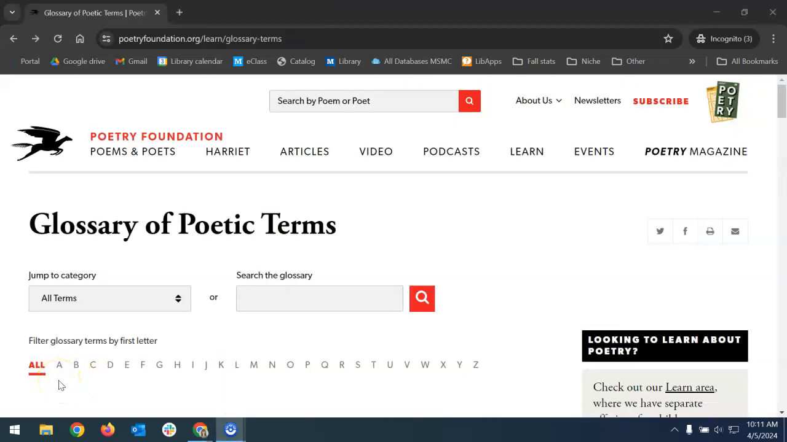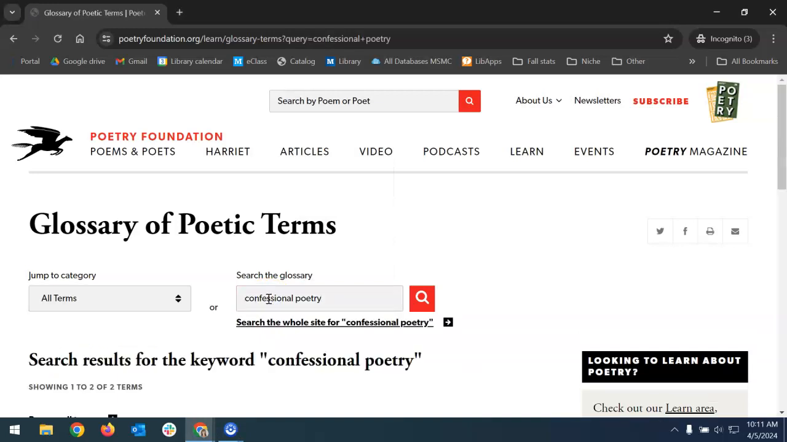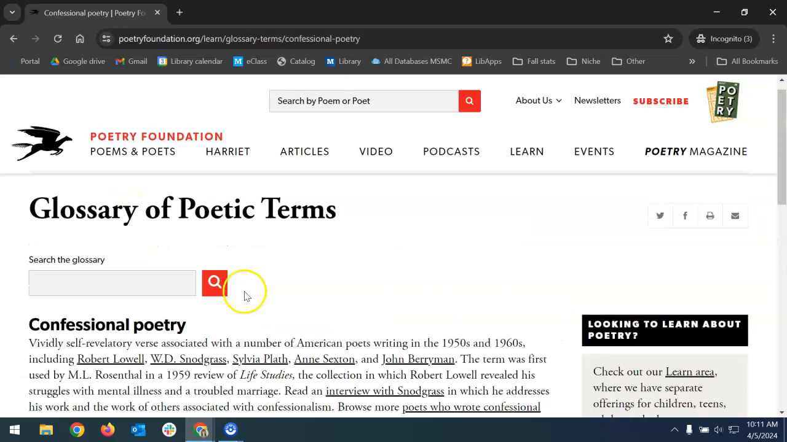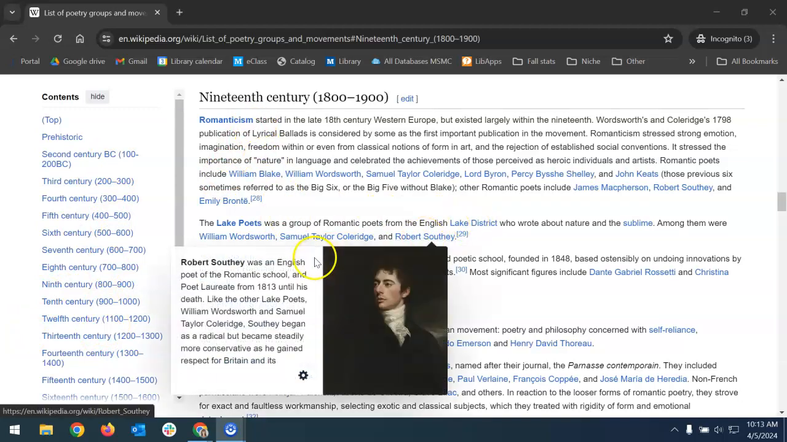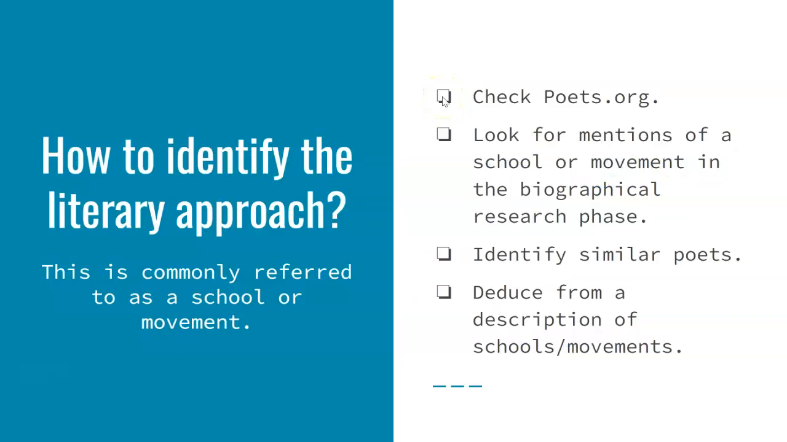Another website you can use for finding school or movements is the Poetry Foundation. Navigate to the glossary of poetic terms, search for your term, and locate the school or movement. If you're still unsure what school or movement your poet belongs to, check out the Wikipedia page of groups and movements. They are listed by time period, and there are brief descriptions and names of poets, as well as more information.